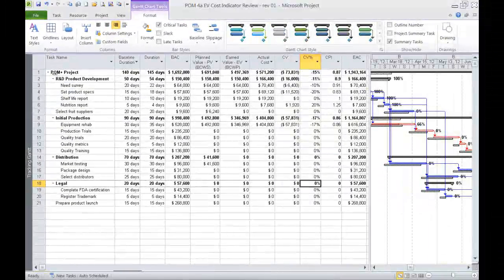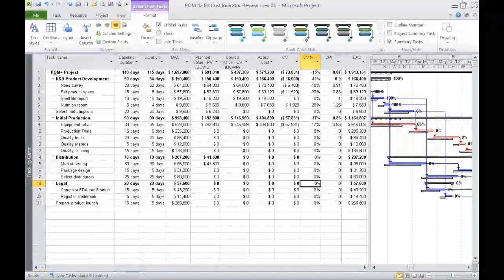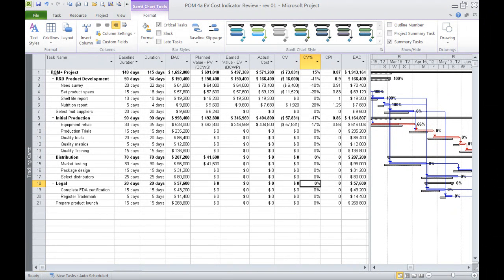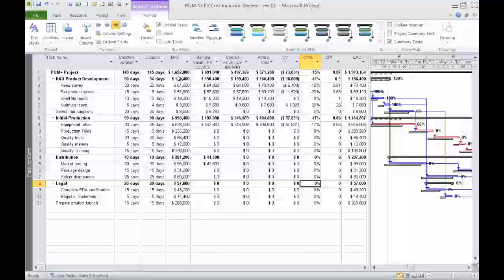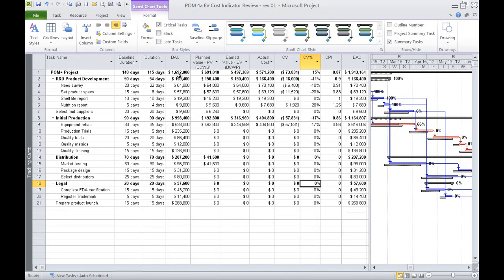A question quite frequently asked by management, once you're into your project, is, well, how much money do you think we're going to need totally to finish our project? And the estimate at completion is a way to, if you will, forecast how much money you're going to need. And what it is, you take this baseline. This was your original plan, this 1.692 million. And so far, your efficiency has only been 87%.